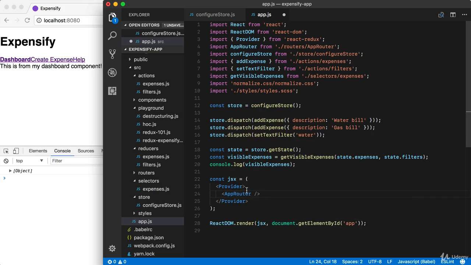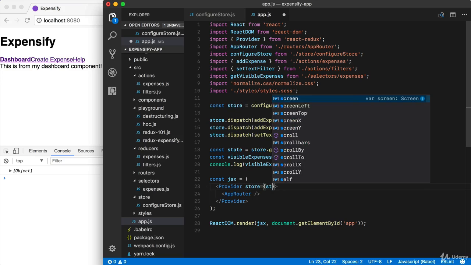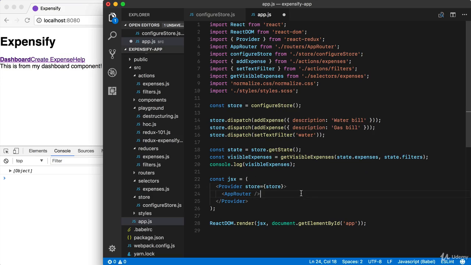There's also a single prop that we have to pass into provider. This is the store that we're trying to share with the rest of our application. So the prop name is store, and you have to set it equal to your Redux store. In my case, I have that in a variable with the same name. So right here, I will just reference the store variable. And that is all it takes to set up provider.